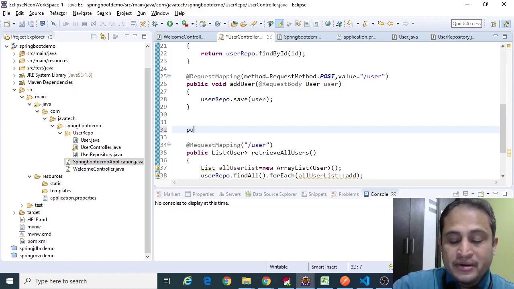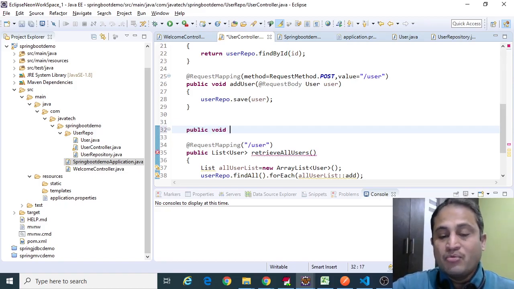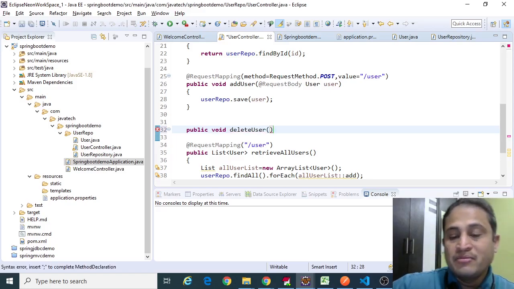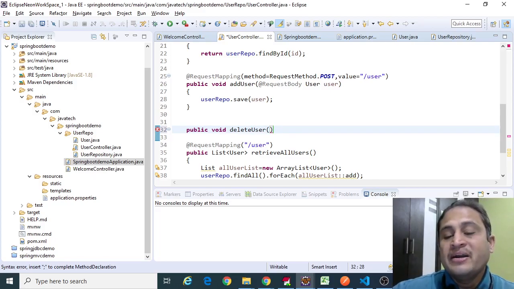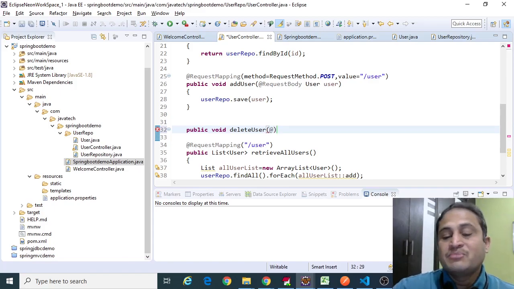So let me write a new method over here. Maybe public void deleteUser. This is also a very simple one. We will delete the user based on the ID. Whatever ID we provide as an input, it would search the database using that ID, and if it finds a user with that particular ID, it would delete it.